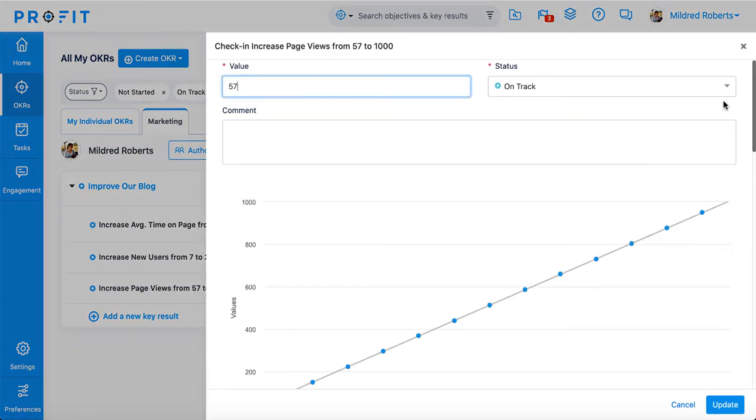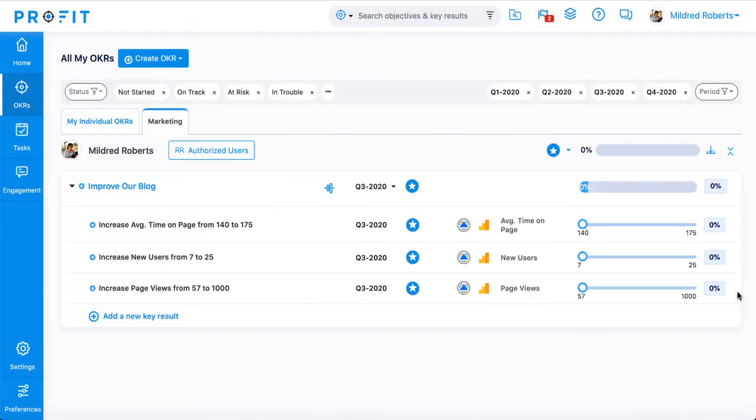Update your progress, the status of the key result, and add any desired comments. Your Profit.co account will directly reflect your Google Analytics key result value, making it easier than ever to use, learn from, and stay up to date with your company's important data.